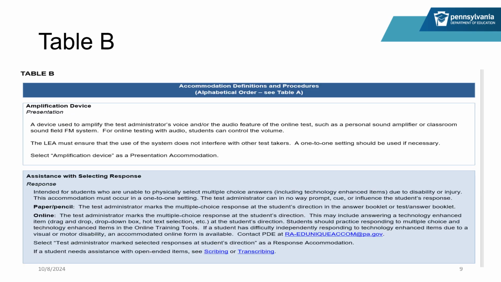This slide provides a screenshot from Table B. As you can see, each allowable accommodation is listed in alphabetical order and can also be accessed by the direct link provided in Table A. This table provides definitions of each accommodation and procedures for use, including how to document the accommodation if necessary.